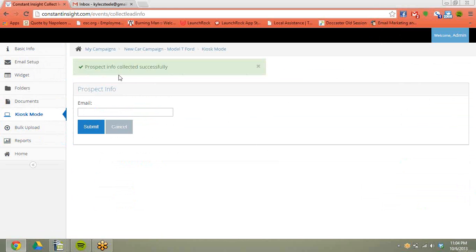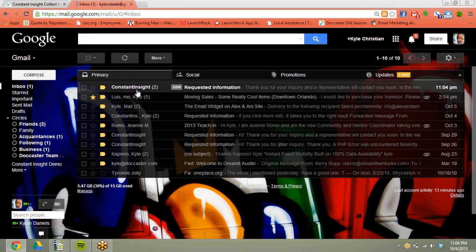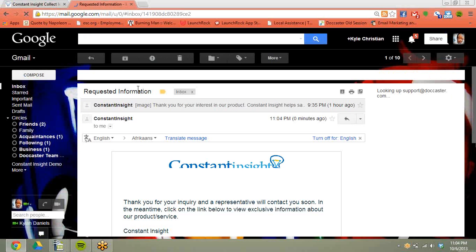The moment he submits it, it says "Prospect info collected successfully." And if I go to my email, what I see is an email showed up from Constant Insight about the new Model T Ford. Or actually, if it's your dealership, it'll say your dealership, or if it's your mortgage company, it'll say your mortgage company.